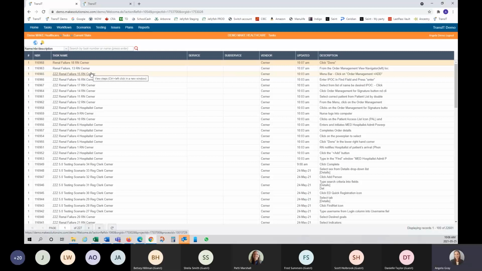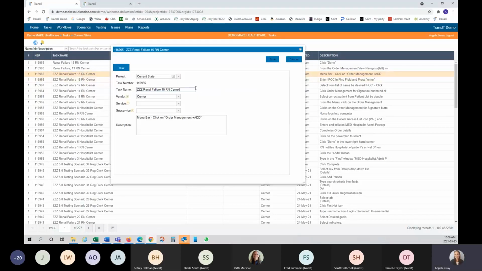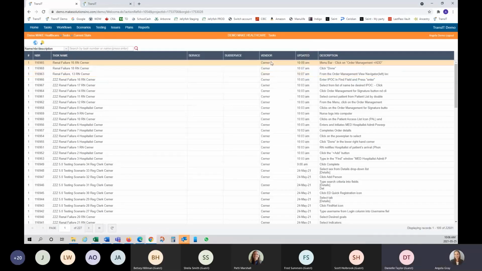So mine, let me do it. Do that again. Sorry. I'm doing it on my window here. So all I did was I right clicked, I clicked edit, and I took out the ZZZs, and I clicked save. Yeah, it doesn't work for me like that.